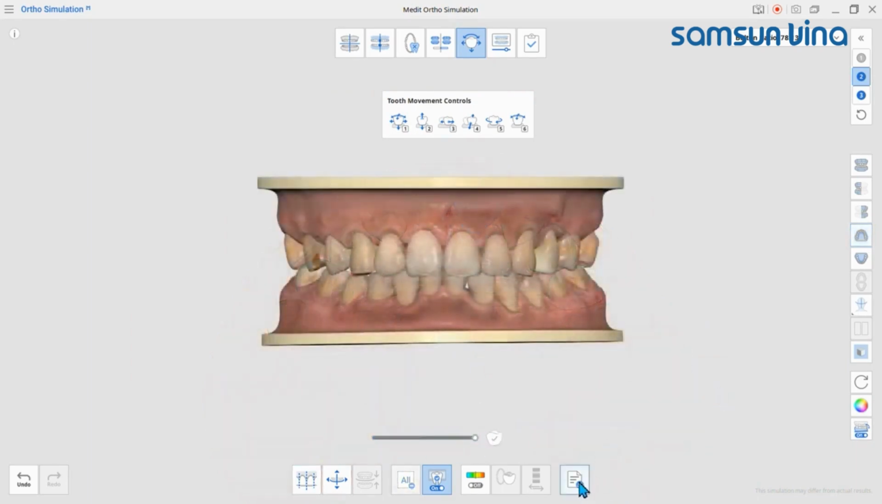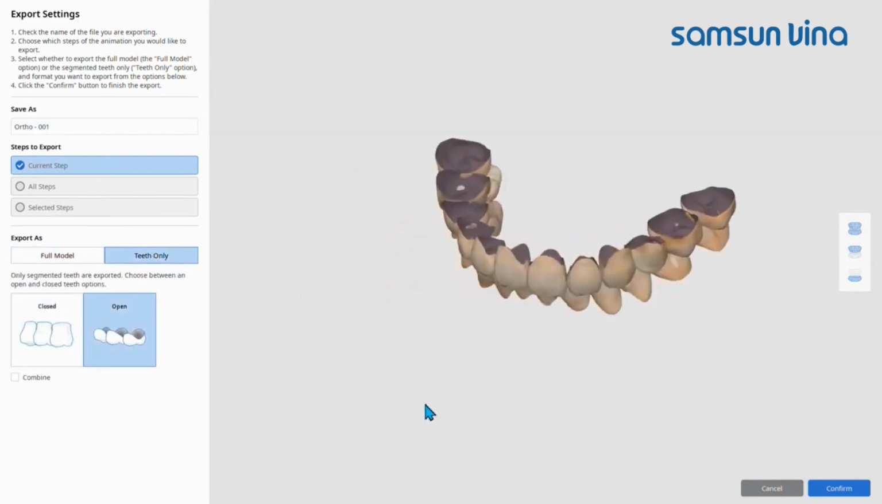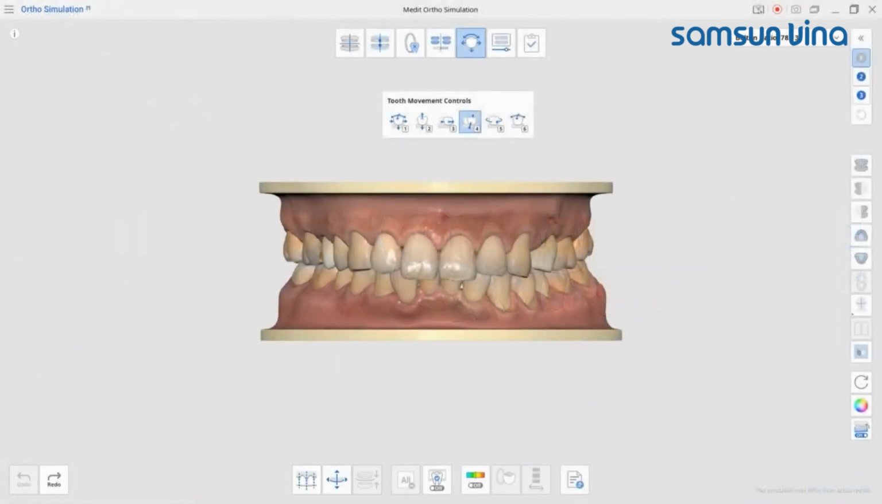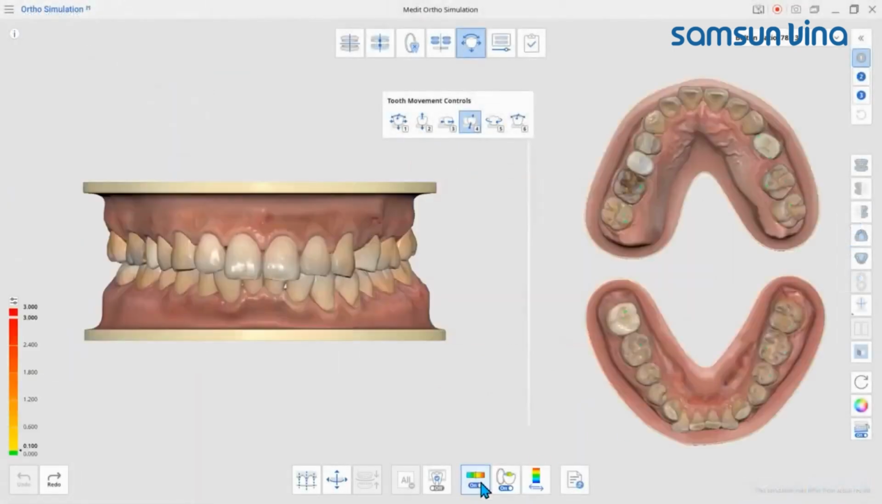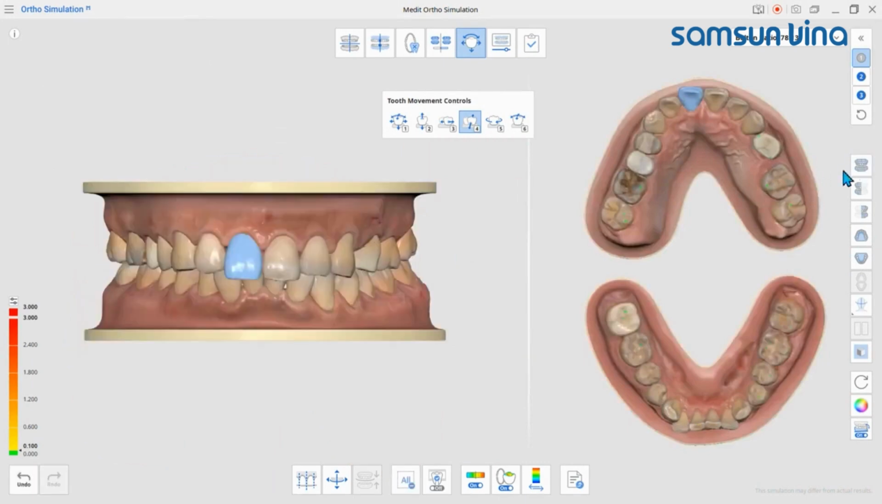You can export the current scenario to Medit Link. When you click the Export to Medit Link icon, you can name the file and choose from various export options. You can check the occlusion status by using the Show/Hide Occlusal Intersection feature. When this feature is turned on, you can simultaneously view the occlusion and move the tooth around.